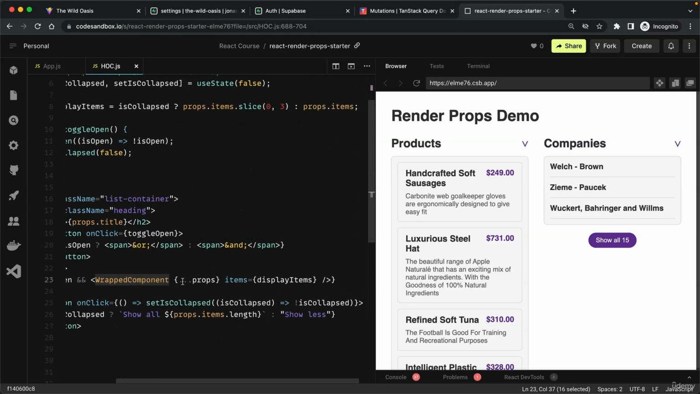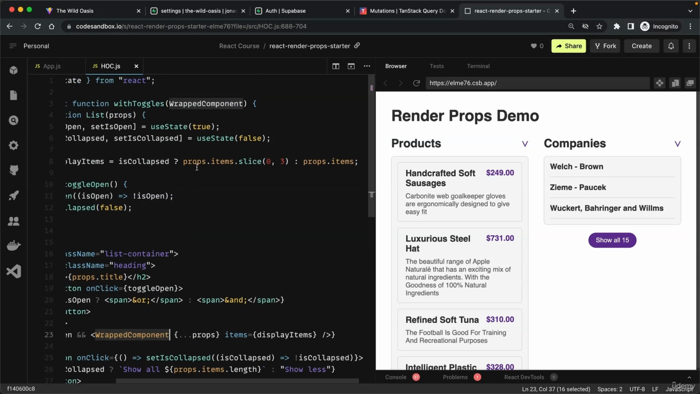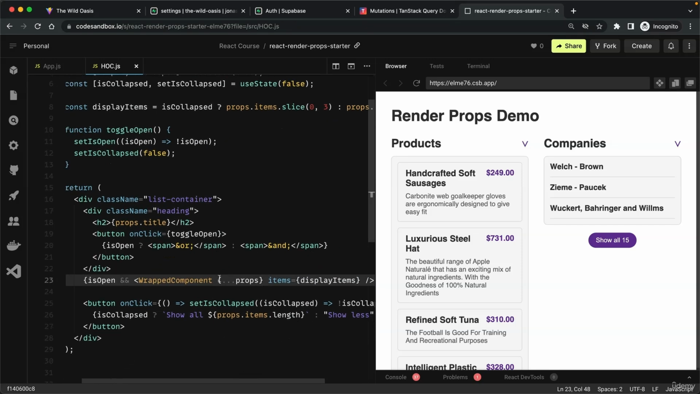Then here, all the props are going to be spread. So basically to get them from the component that we pass in right here. So this is a pretty common pattern. And then here we just have this items props with this display items that are computed up here.